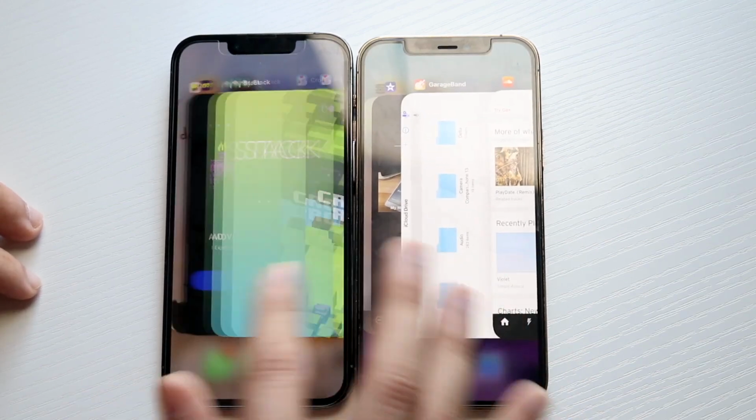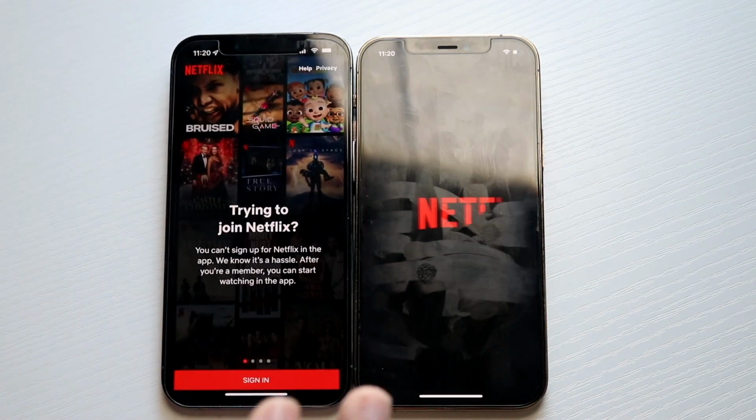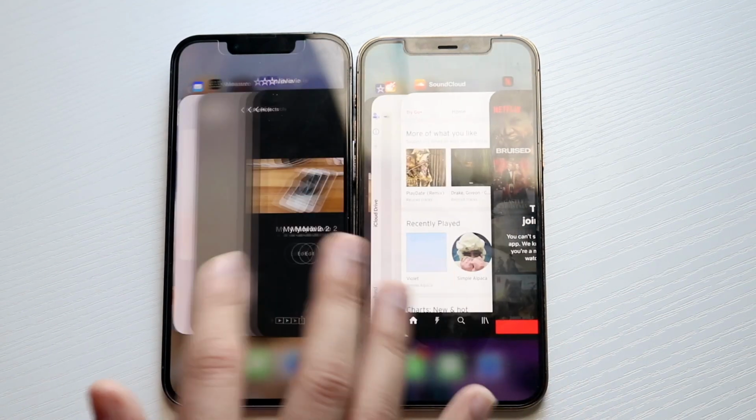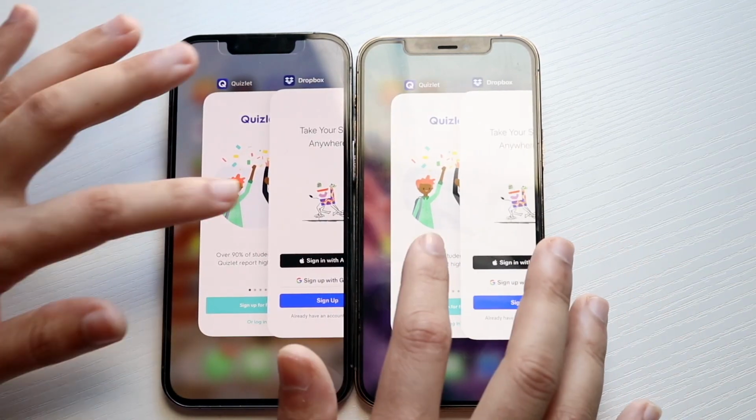So let's go back in the beginning here. Let's go into Netflix. And the 12 Pro is consistently restarting. The 13 Pro is able to keep that app in the background, which is a really good and strong thing to see. Let's go back into Quizlet.